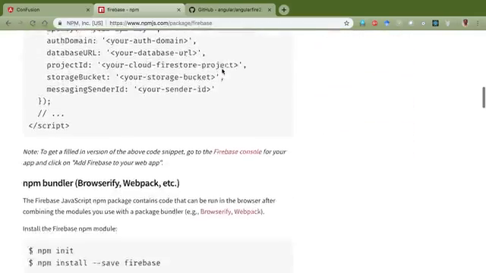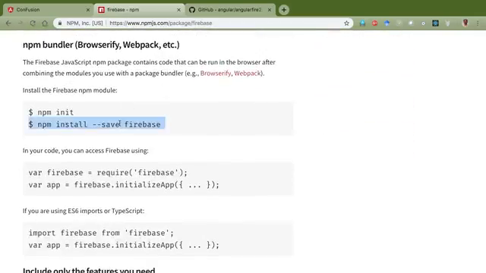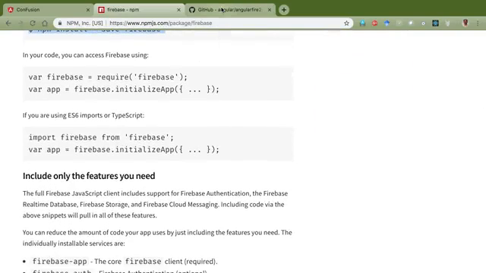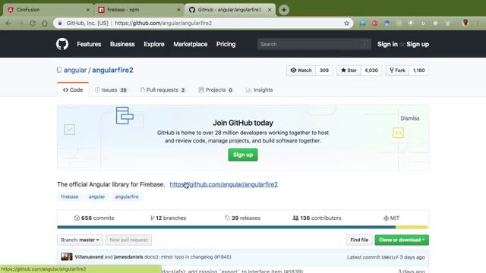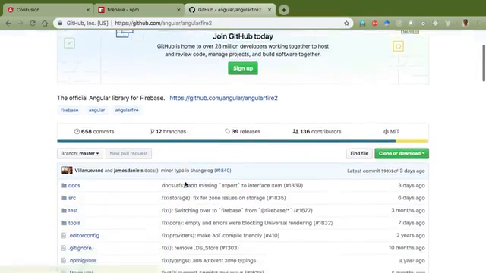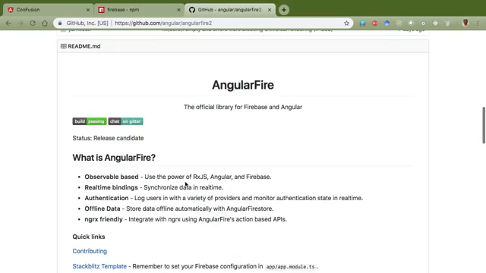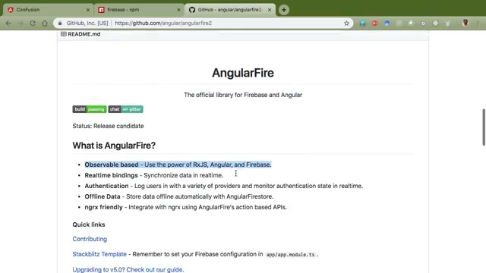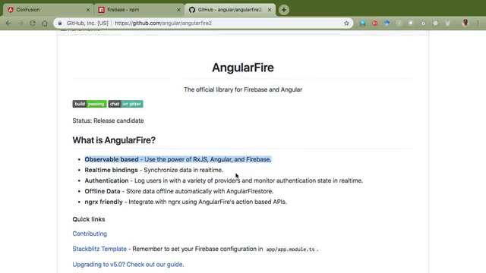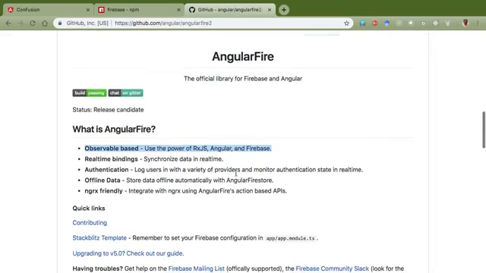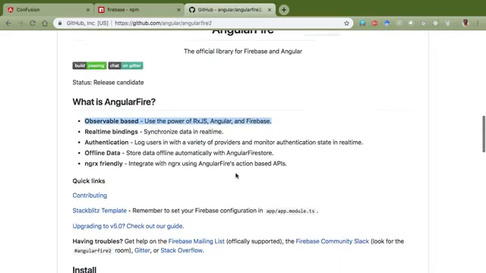Now, along with this, there is another module called the Angular Fire 2. Again, I have provided the links to these two modules in the additional resources. The Angular Fire 2 is the official library for Firebase and Angular support. And as you can see, it's an observable-based support for Angular Fire. So this works to add to the Firebase npm module and then gives you an observable-based interface that we can use in your Angular application.